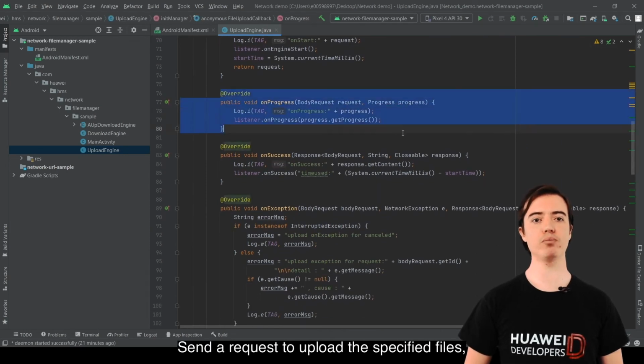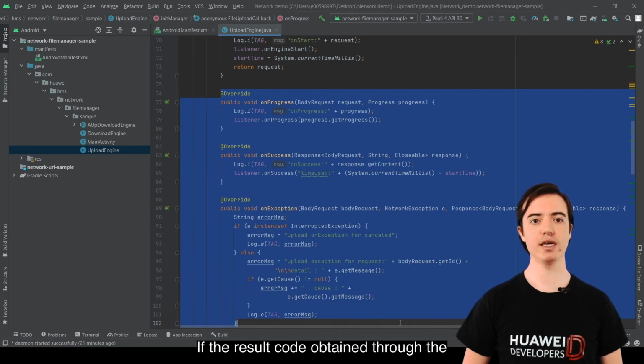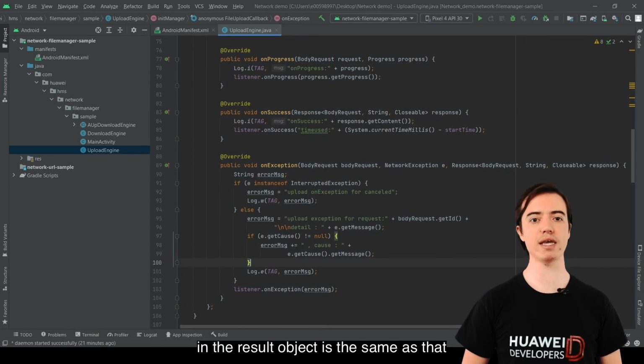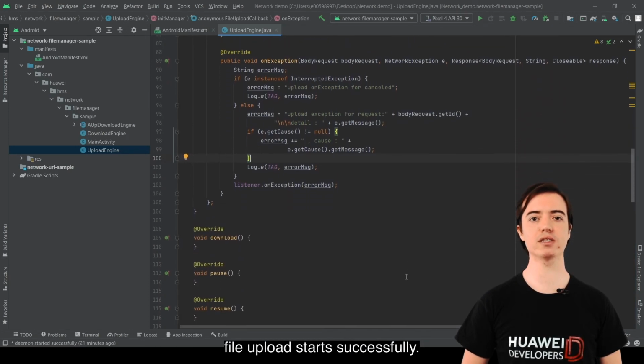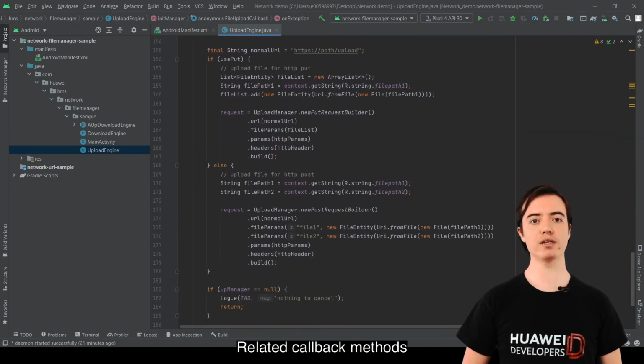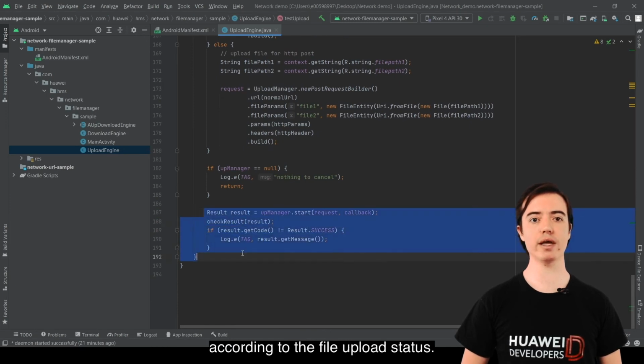Send a request to upload the specified files and check whether the upload starts successfully. If the result code obtained through the getCode method in the result object is the same as that of the static variable result success, file upload starts successfully. Check the file upload status. Related callback methods in the file upload callback object created in step 4 will be called according to the file upload status. After that, verify the upload's result.